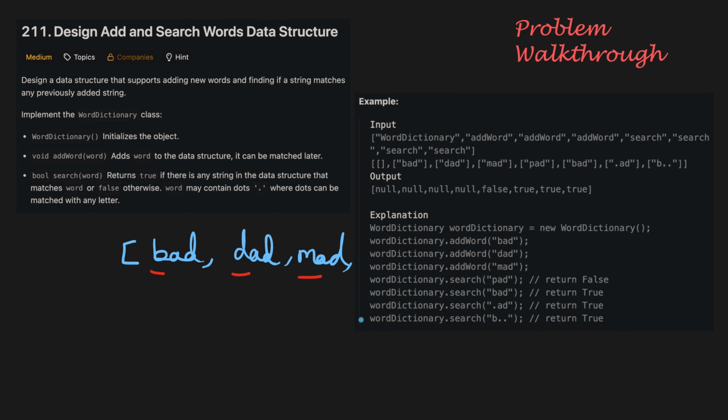Similarly, if we search for the string B dot dot, we will again return true as it matches the word bad, where B is the exact match and dot dot matches characters A and D.